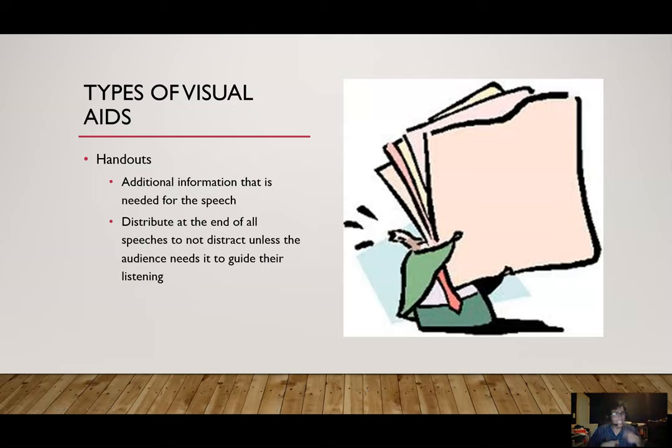There are handouts. When additional information that is needed for the speech is not able to be discussed, then a handout might be useful. These should be distributed at the very end to not distract the audience, unless they need it to guide their listening. So it shouldn't be done during. Not usually will it be passed out before. It should be passed out after. Because let's say that you want to give a phone number or somewhere to email something. Then you might provide a handout to make sure that the audience has that information in physical form, so that they can reference it later.